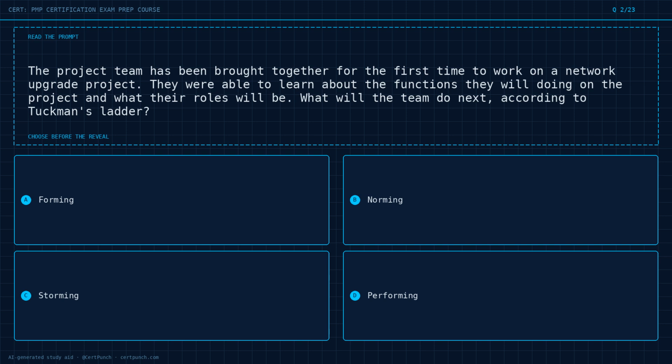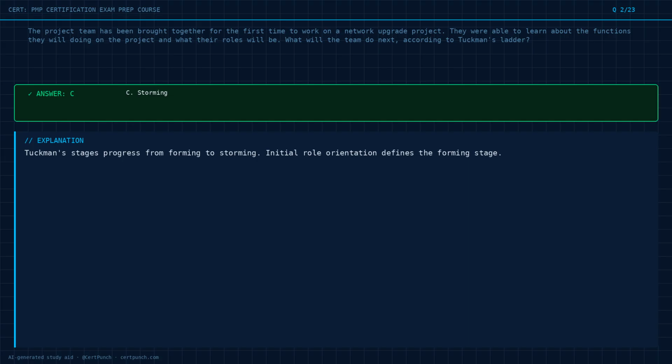Lock in your pick before the reveal. Trust the read. The answer is option C. Why it works. Tuckman's stages progress from forming to storming. Initial role orientation defines the forming stage.